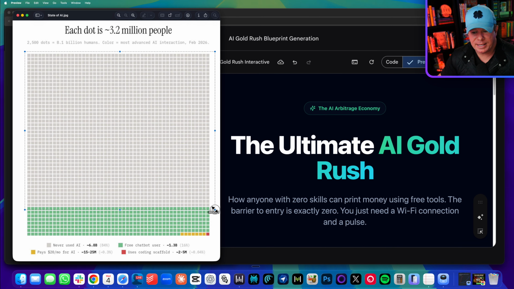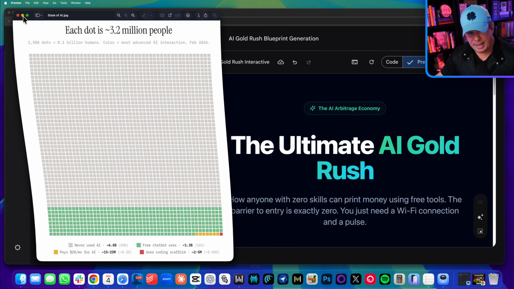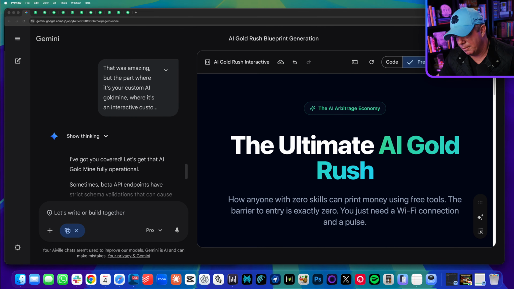All of the gray dots are people on the planet that have never touched AI. The green dots are people that are free ChatGPT users. The yellow dots are people that are paying like $20 a month for ChatGPT. This one little red dot down here, the very bottom right, that's people like you and I that are here right now learning how to use AI as tools to really accelerate ourselves during this whole AI gold rush. So yes, that is what the whole AI gold rush is all about.